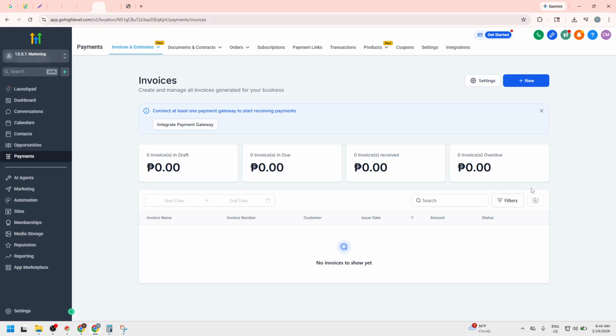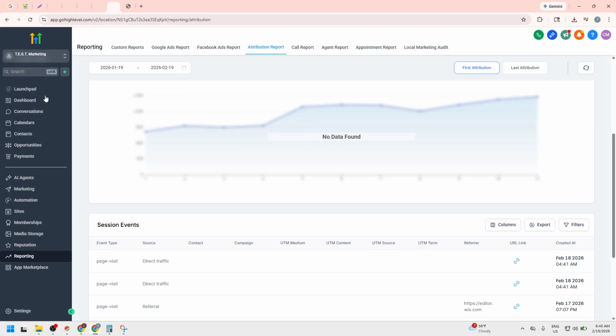Finally, for performance insights, go to Reporting, whether that's Google Ads, Facebook ads, or call reporting. Set your desired date range. Then look for the Download or Export icon on individual charts or tables to save them as CSV for analysis or PDF for sharing. Each widget typically exports separately, so repeat as needed.